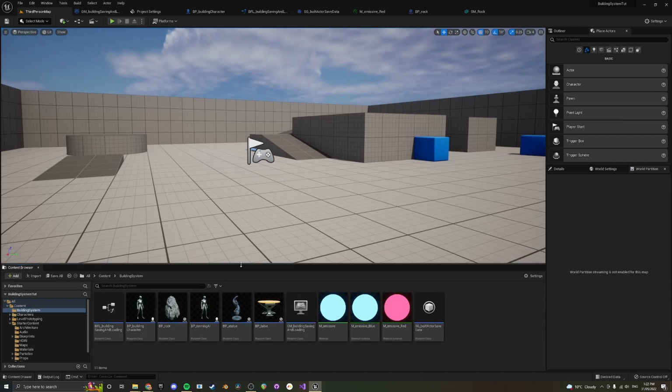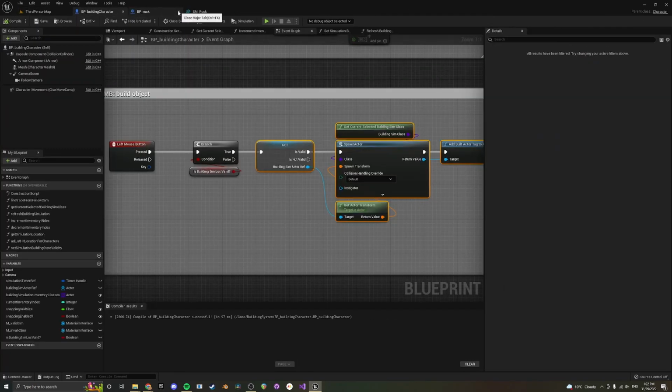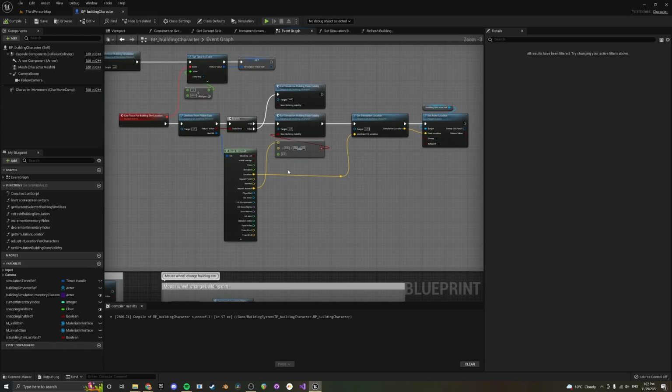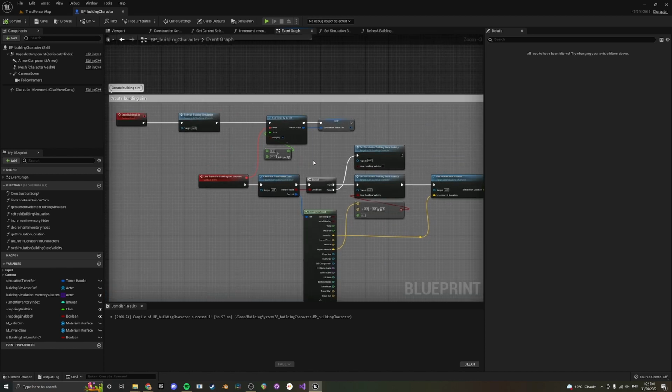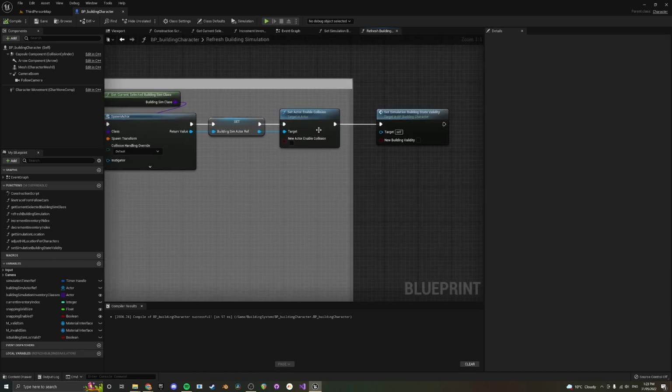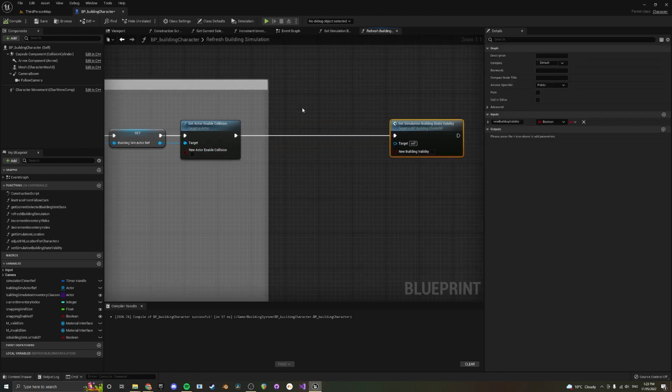But let's say that you didn't want to do that. Let's go back into our building character. I might just close some of this up here because I've got a lot of stuff open. Now, what we want to do, we don't want the collision of the simulation to actually be on, because if you've got a simulation that's colliding with things, you can use that to push physics objects around. We had that issue in the first video. So in refresh building simulation, we have this set actor enable collision set to false. We want to keep that, but we want to check if the simulation is actually colliding.